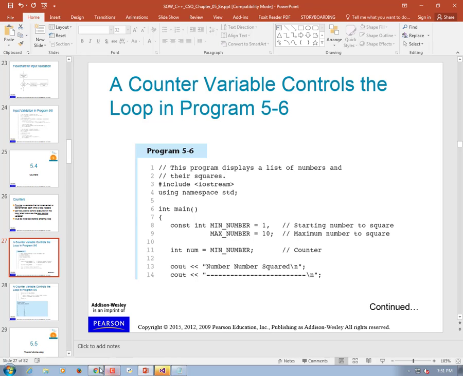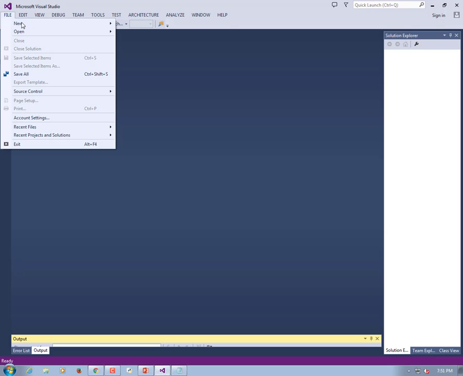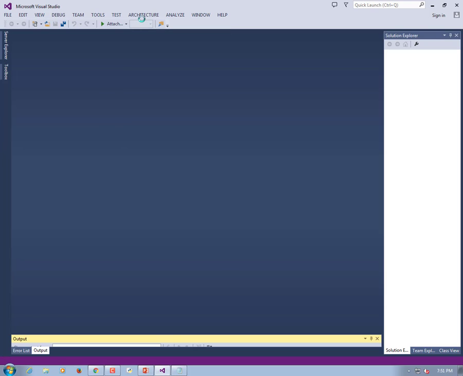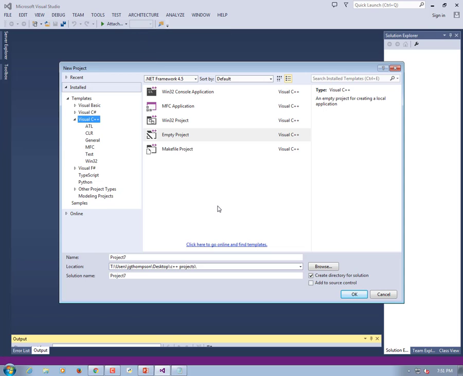Let's go ahead and code this one. What this one is going to do is display a table of squares. You know, 1 squared, 2 squared, 3 squared, 4 squared, stuff like that. We can do that ourselves without looking at that slide. So make a new project. I'm going to call this one squares.